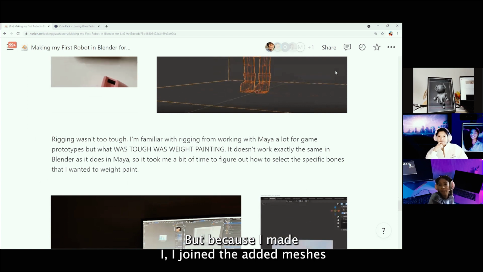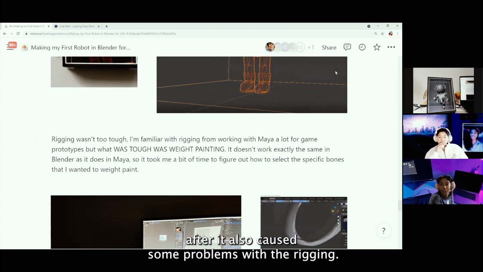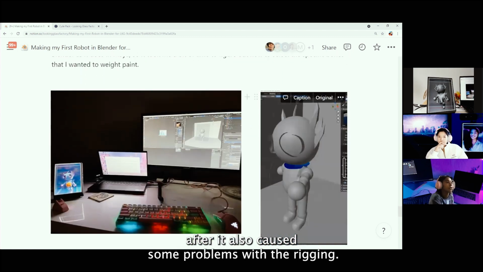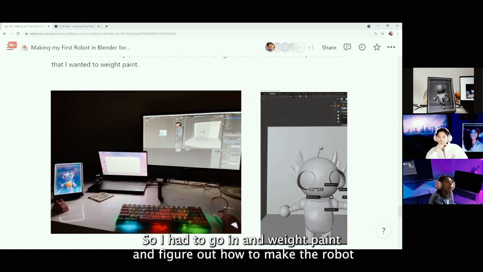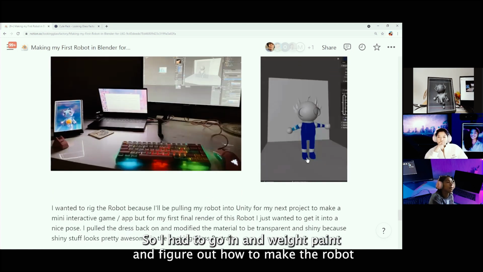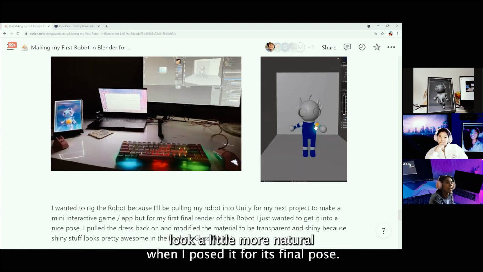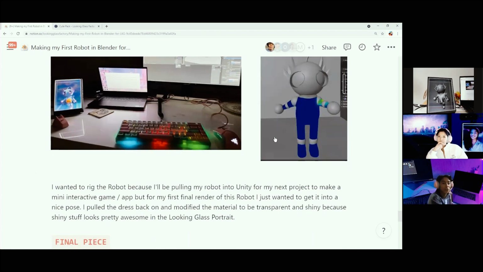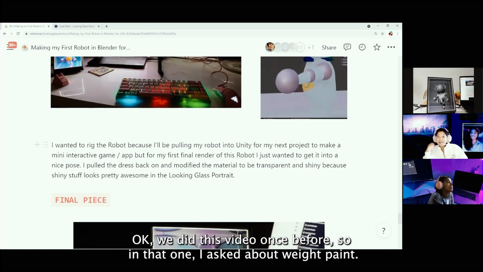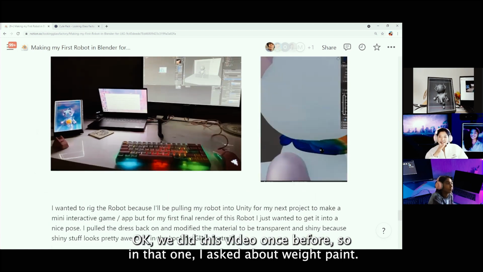But because I joined the added meshes after, it also caused some problems with the rigging, so I had to go in and weight paint and figure out how to make the robot look a little more natural when I posed it for its final pose. We did this video once, so in that one I asked about weight paint.